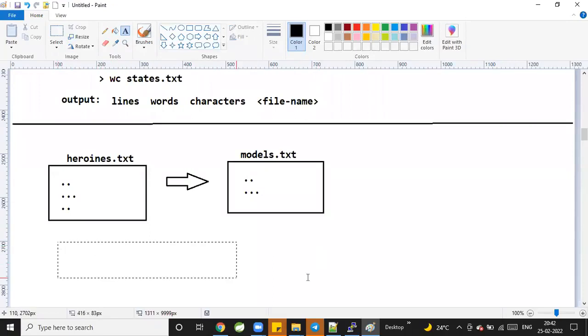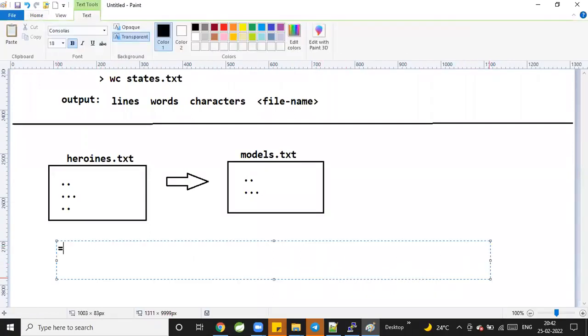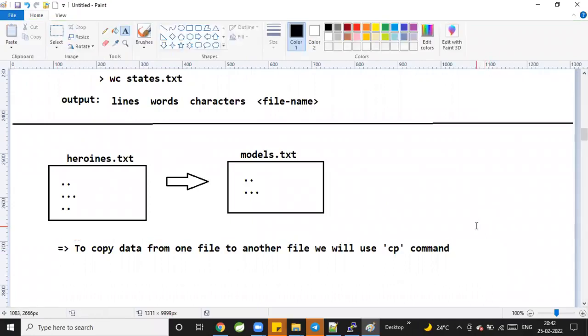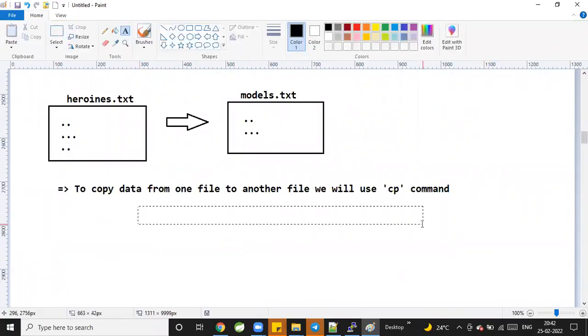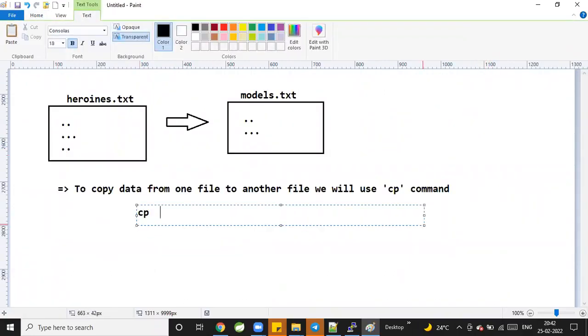To copy the data from one file to another file, we will use the cp command, which is called the copy command.